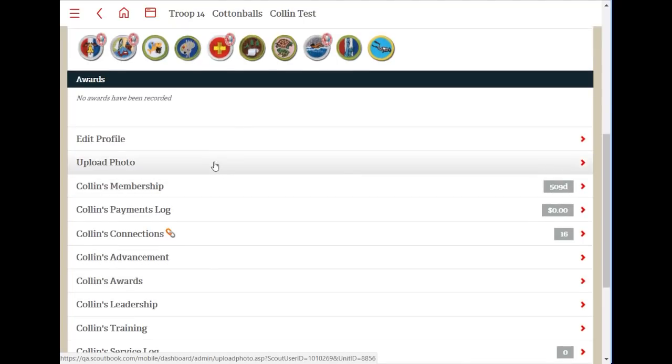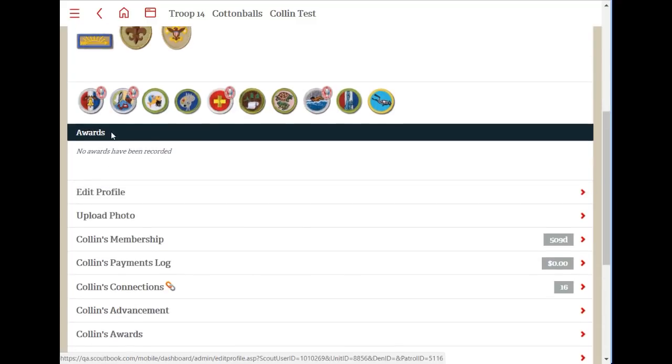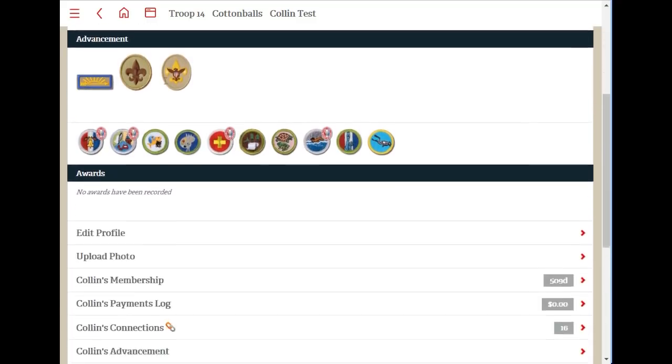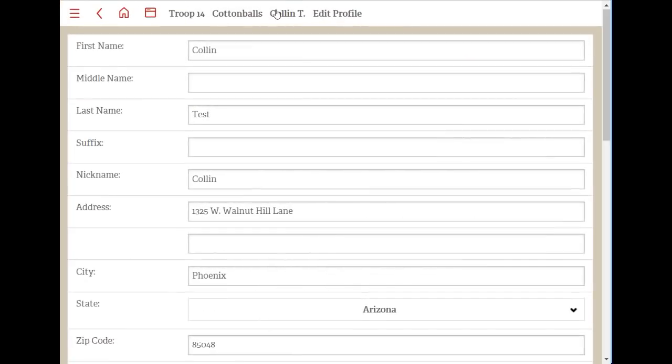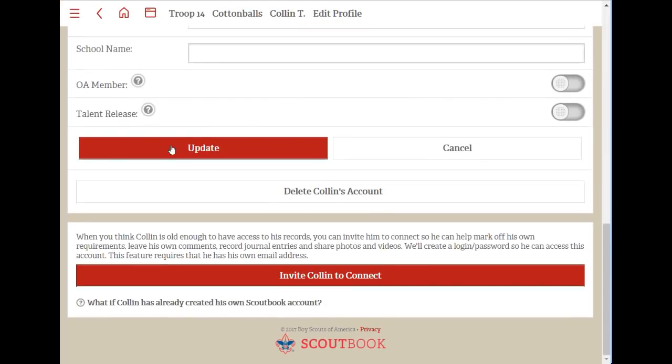Now, one other thing you might want to do is you might want to go in and approve your son accessing his own data, so he can see it in real time as he gets his achievements. For you to do that, go into your son's profile. I'm still in Colin's account here. Go into your edit profile for your son and go to the bottom, and there's this thing that says invite Colin to connect. Only the parent sees this. Only a parent can invite a youth, boy or girl, to access their Scoutbook account.